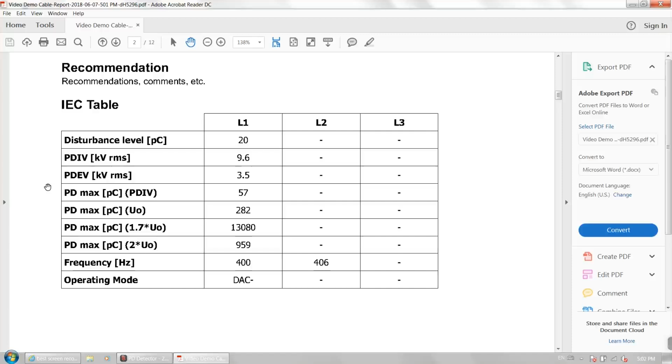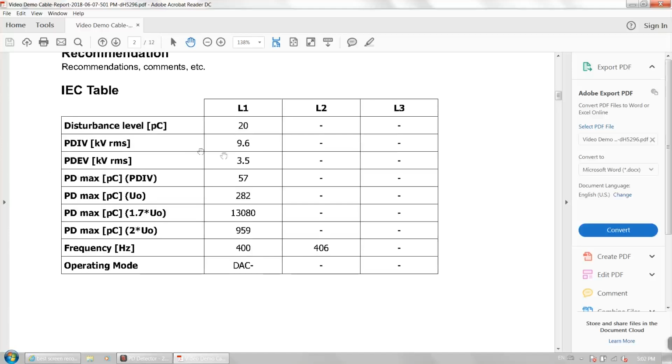So my background noise was 20 picocoulombs. My PD inception voltage was 9.6 kV. It was actually probably less, but we weren't too sure. This was not the clearest example we've ever seen. My PD extinction voltage was 3.5 kV RMS. My PD max at inception voltage was only 57 picocoulombs, so it's very low. My PD max at rated voltage was only 300 picocoulombs. It's pretty low. My PD max at 1.7 times rated voltage was 13 nanocoulombs.